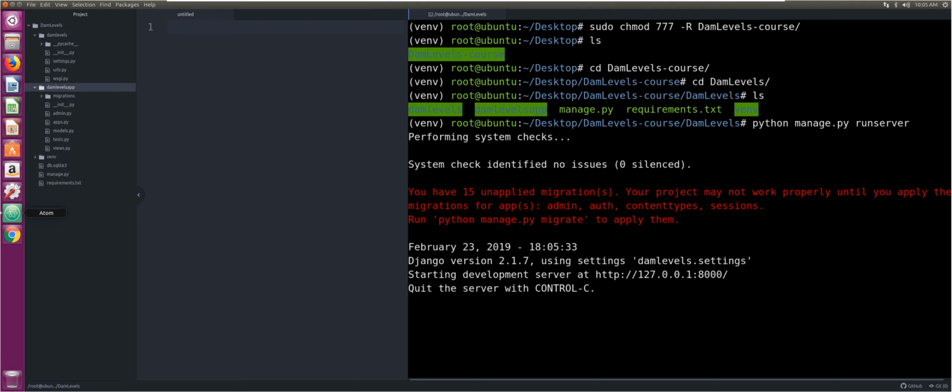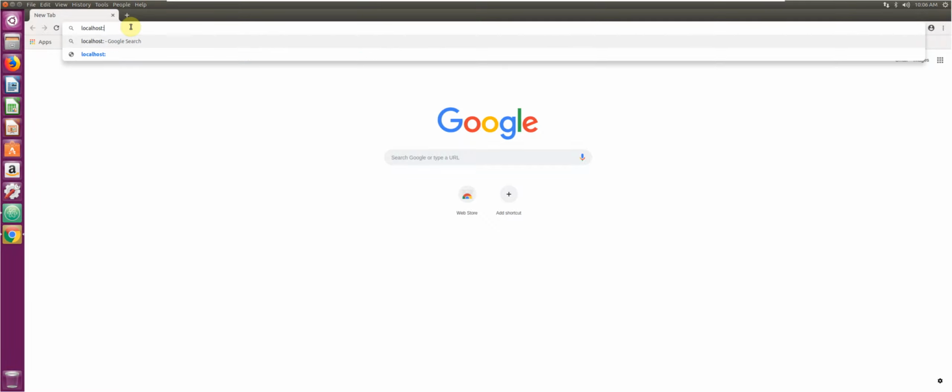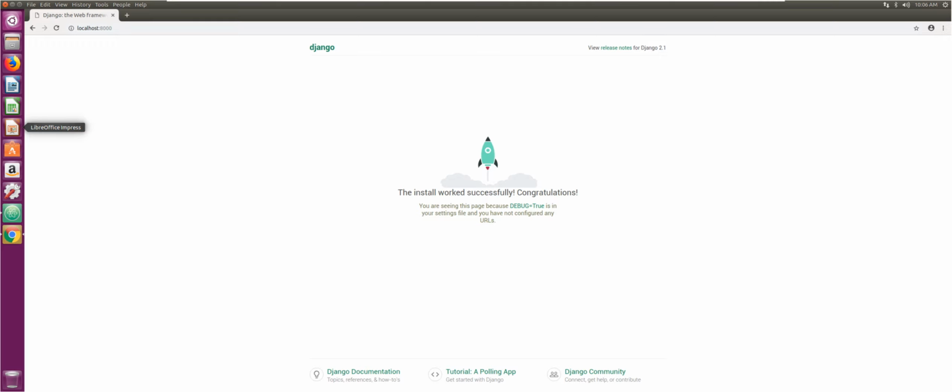So now let's open up our web browser and navigate to localhost port 8000, where our application is busy running. And as you can see, our Django project has been set up and installed successfully. So it means that our application is running without any issues. If you see this page, it says the install worked successfully, congratulations.